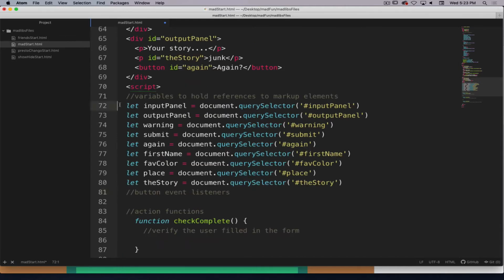So after the first one, it's just copy, paste, change the relative wording on it. So output warning, then submit, and again the buttons, then my 3 input fields, and then the story, the paragraph that we're going to change when it's all said and done. So you can reorder these in whatever order you want, but this now gives us access to everything that we are going to need on our document.